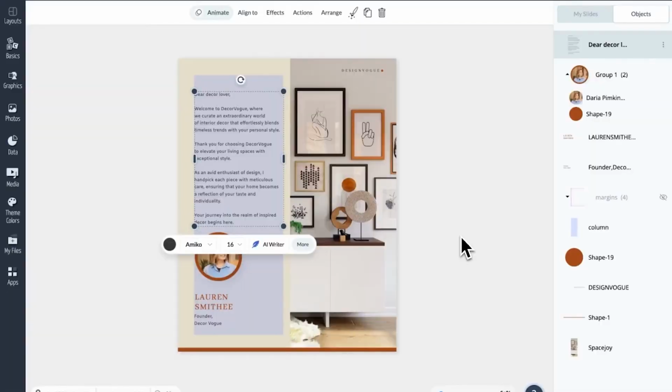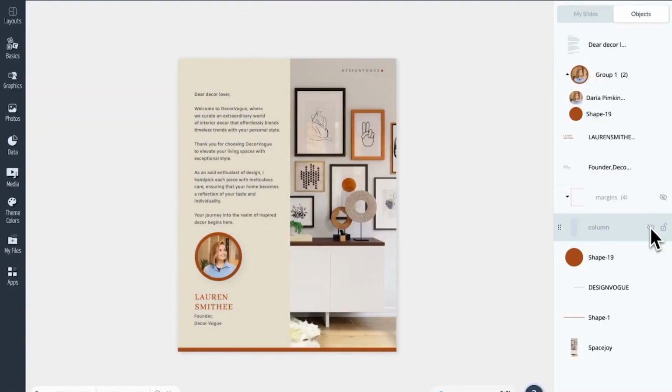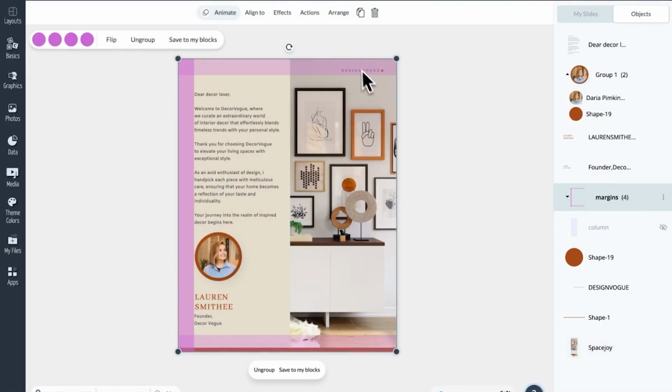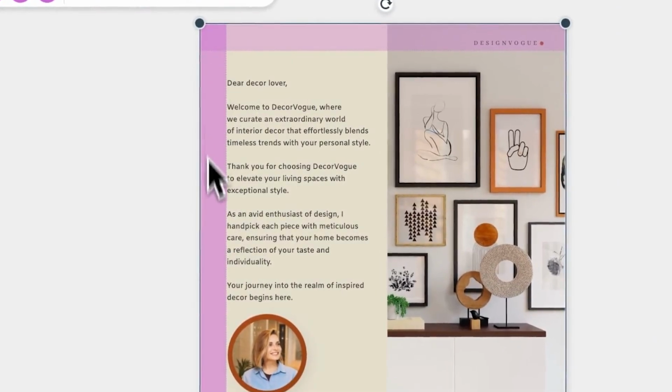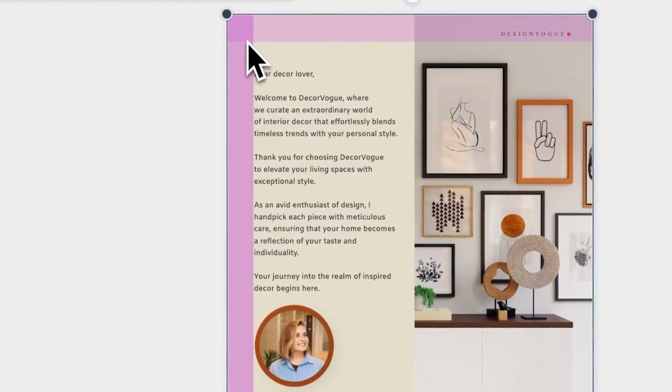So let's use this page of our booklet as an example. It's a letter from the founder of the company. Everything on the left half of this page is left aligned. The margin line is invisible but still quite evident on the left side of the page. This margin line is the guide to align the text and image to the left side of the page.